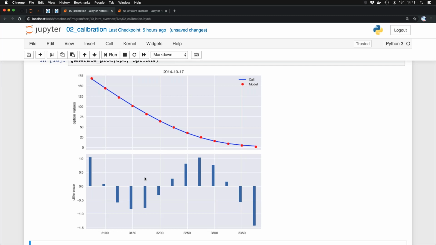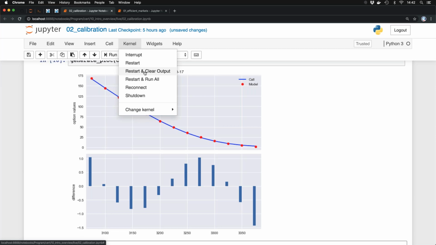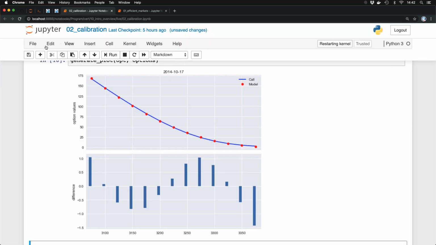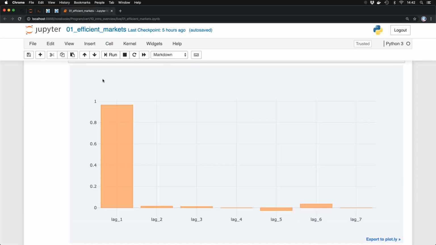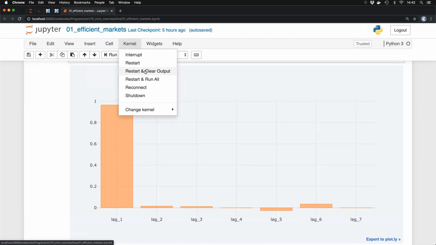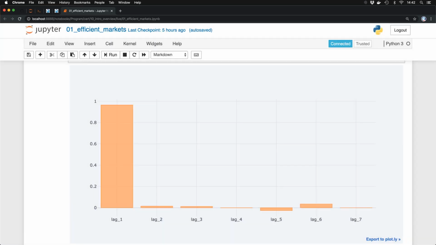With different, more sophisticated models, we can do better. But the basic question here is, if efficient markets hold true, we should calibrate the parameters of our model to best replicate the prices here of liquidly traded options in the market as possible. That's the message. So let me restart and clear that output. I'm going to save that. Also the efficient market one, I can here restart and clear to reset everything.